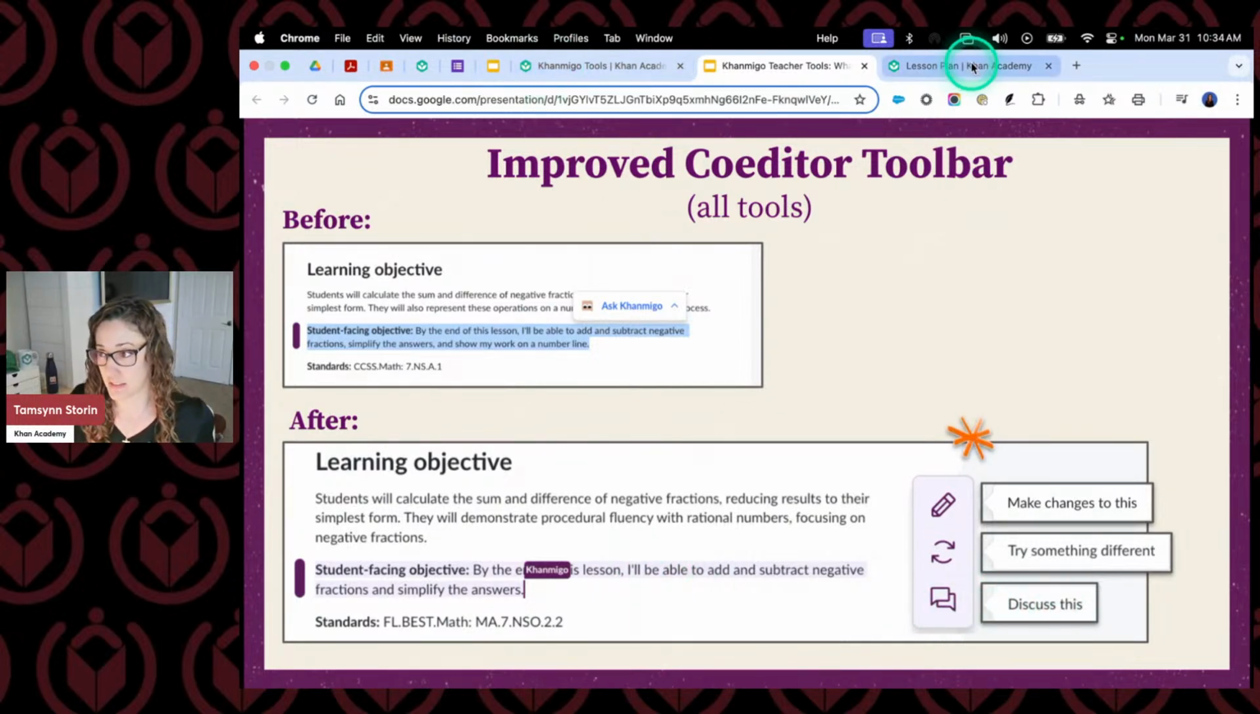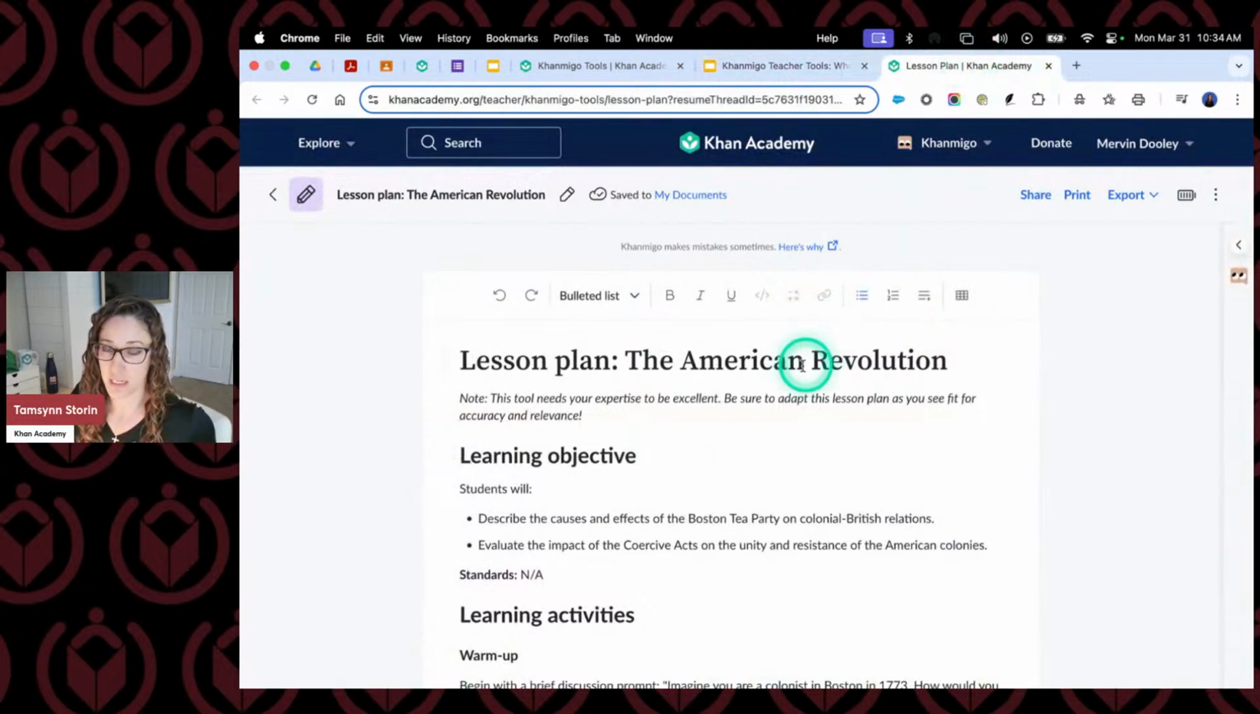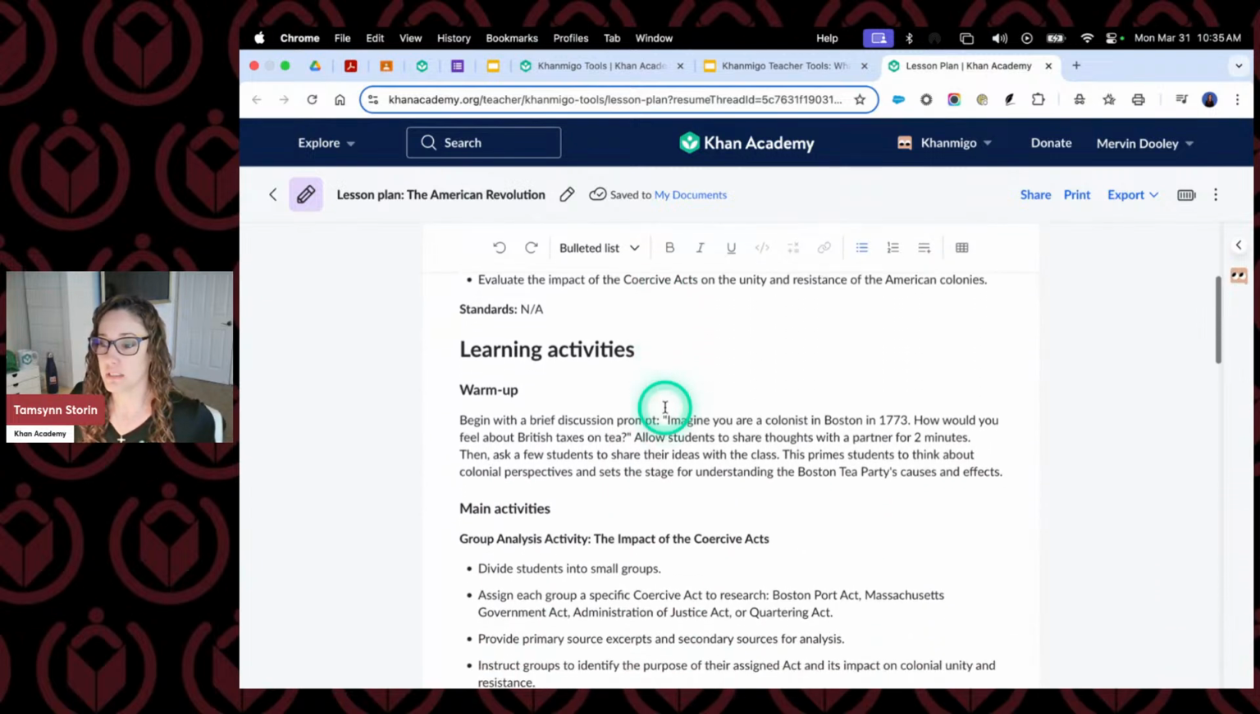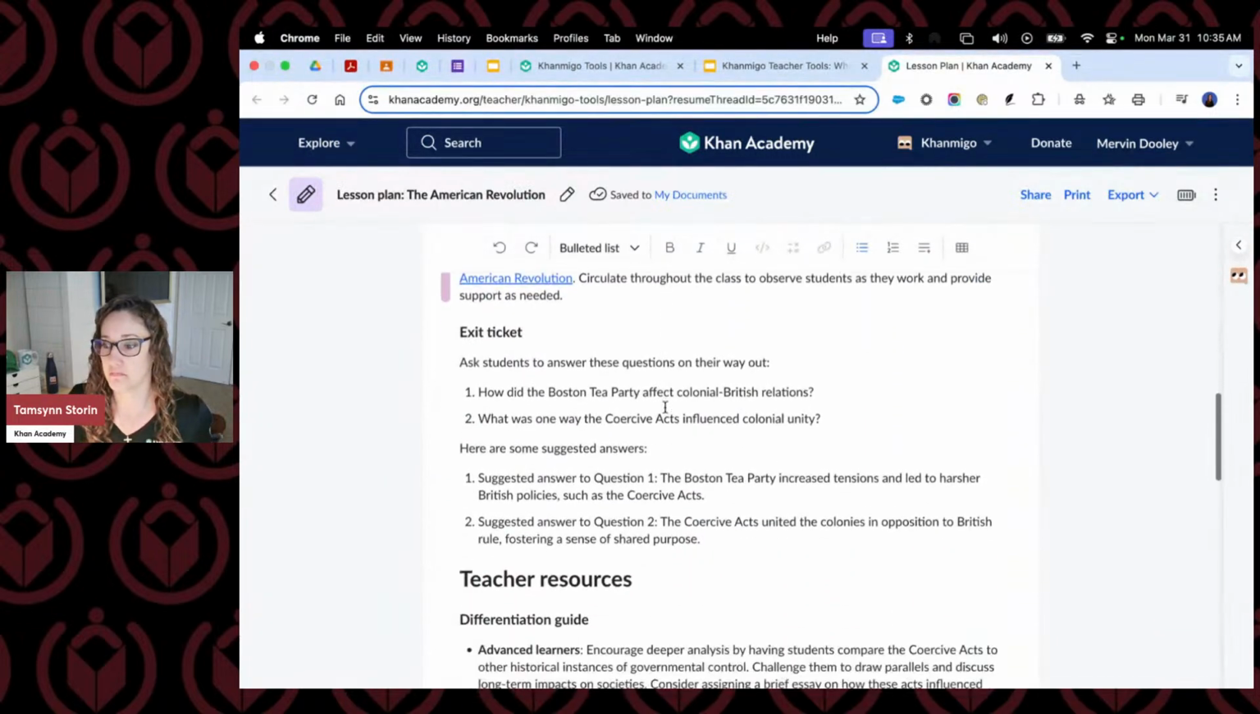So I'm going to show you what that looks like here. I have a lesson plan. It was on the American Revolution. And again, this works for anything that you create in Khanmigo. And I'm going to go down to this, let's see.